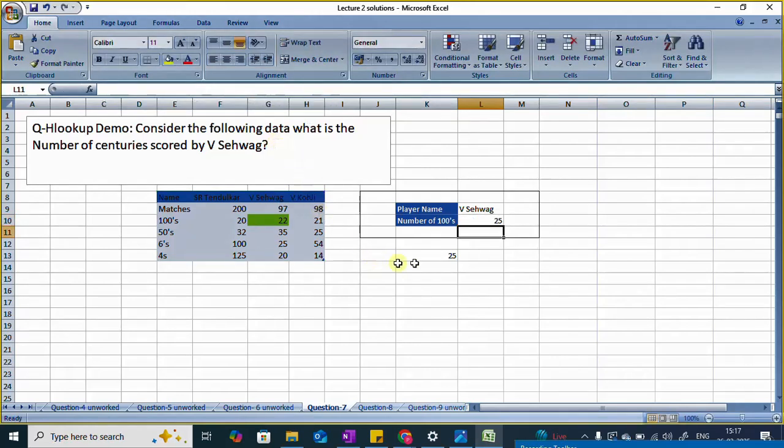What is the value coming? 25. See? The number of 50s made by Virat Kohli is 25. Yes or no? 25 or not? Clear, guys? Any doubt so far?